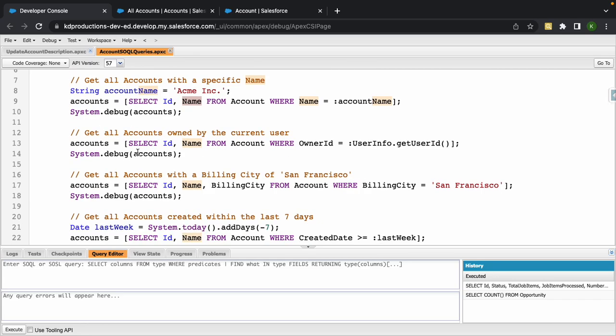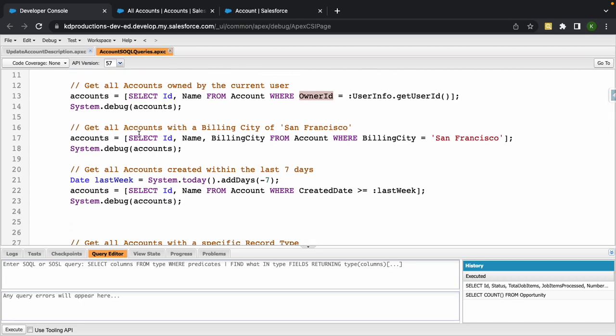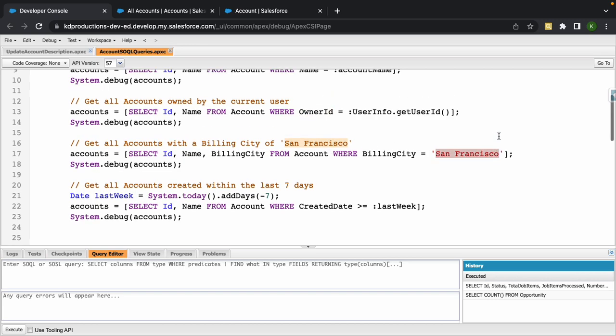Next one, we've got get all accounts owned by the current user. So this will select ID, name from account where the owner ID is equal to the current user. Another one, get all accounts with billing city of San Francisco. Yeah, so pretty much the same thing. We've got that in a string here.